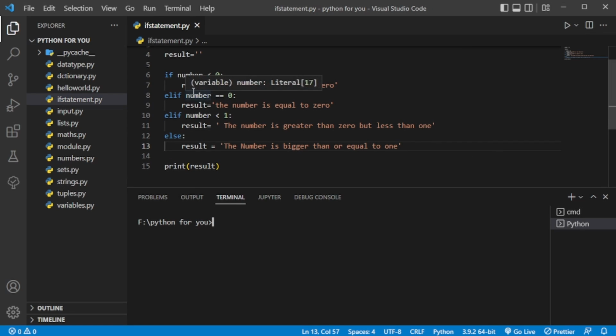So here's our program. If the number is less than 0, this is the less than symbol, the result is going to be this. If the number is equal to 0, the result is going to be this. Else, if the number is greater than 0 but less than 1, we're going to print this one here. And anything else, the number is bigger than or equal to 1.